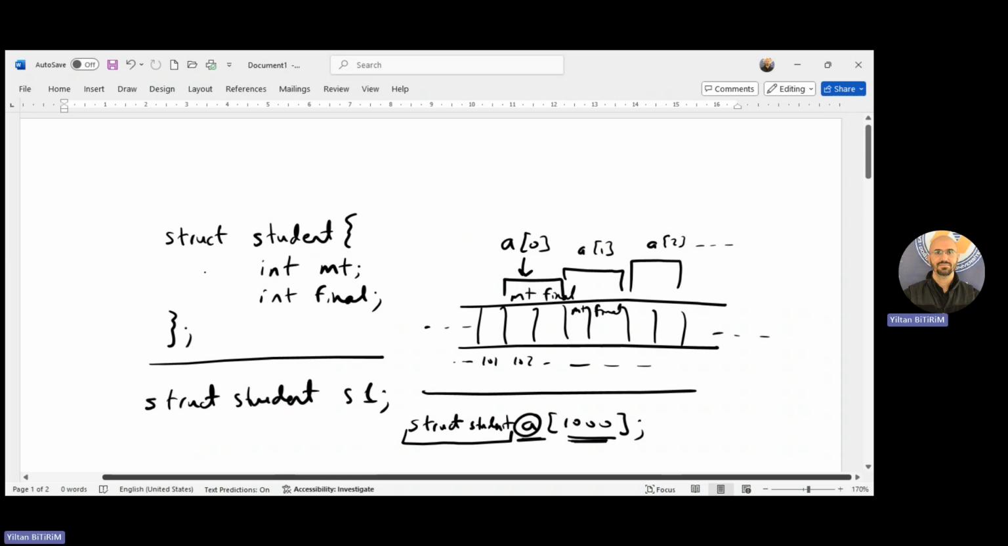And we can say that one of the most common combinations of arrays and structure is an array whose elements are structures. And this is the way you can declare an array of structure.